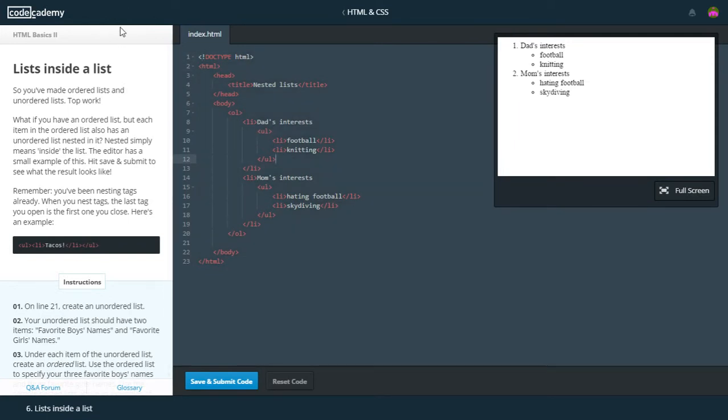Lists inside a list. I guess you can do that then. So you've made ordered lists and unordered lists. Top work. What if you have an ordered list, but each item in the ordered list also has an unordered list nested inside it? Nested simply means inside the list. The editor has a small example of this. Hit save and submit code to see what the result looks like. So, okay, the result is right there already.